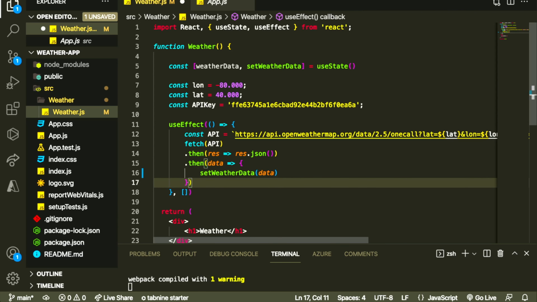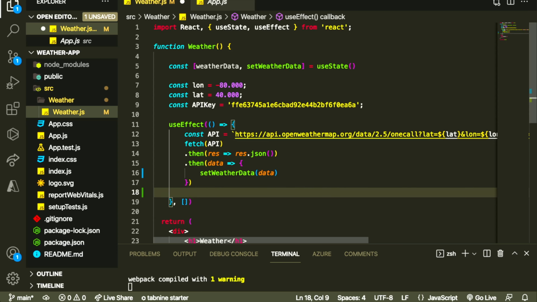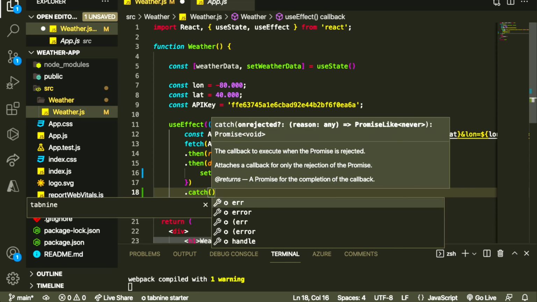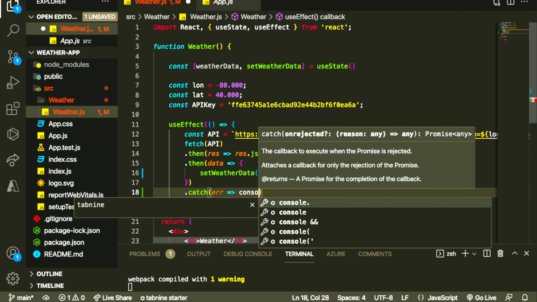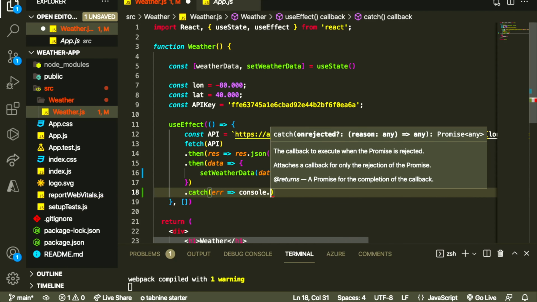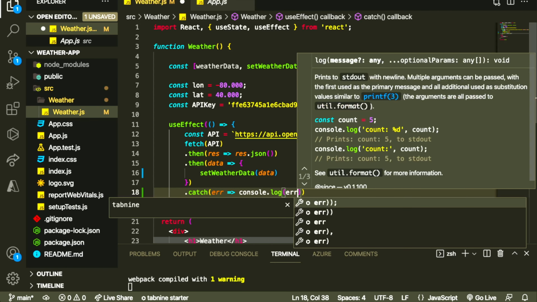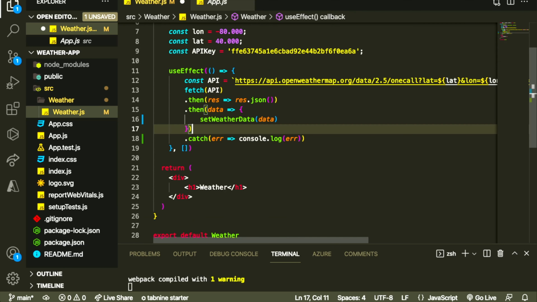And to add onto this, before we move on, I'm going to throw a dot catch, just in case there's any errors, so we can resolve them, or at least see them easier. Console log that error.